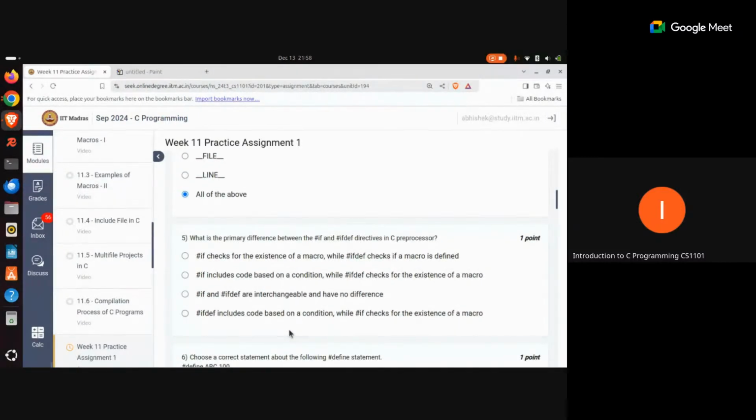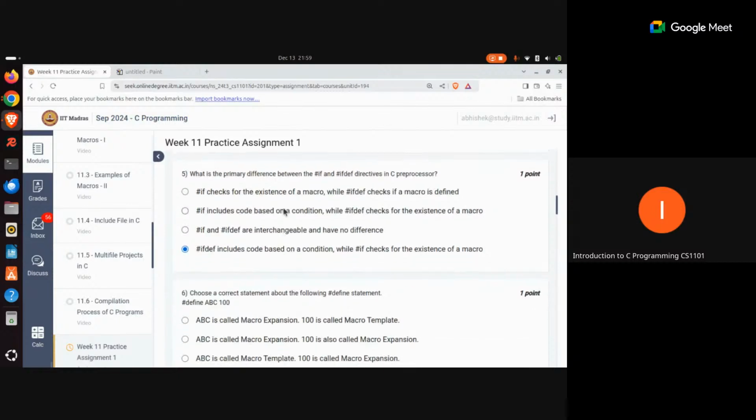Coming on to the next question, it says, what is the primary difference between the if and ifdef directives in the C preprocessor? We just talked about it. What do you think? Which one of these options is going to be true? B. Option B says if includes code based on a condition. Yes, that's true. And while ifdef checks for the existence of a macro. Yeah, that's a correct statement. Good.